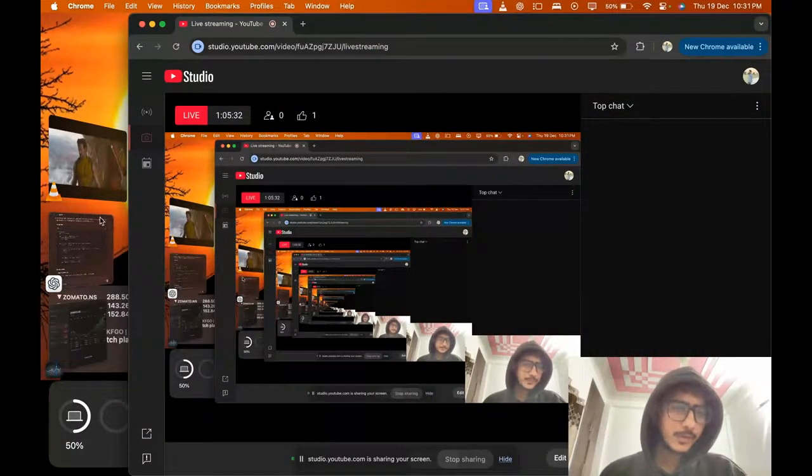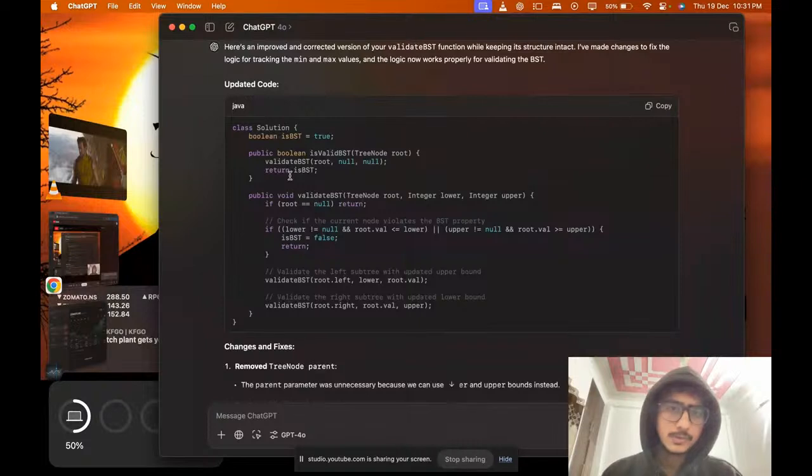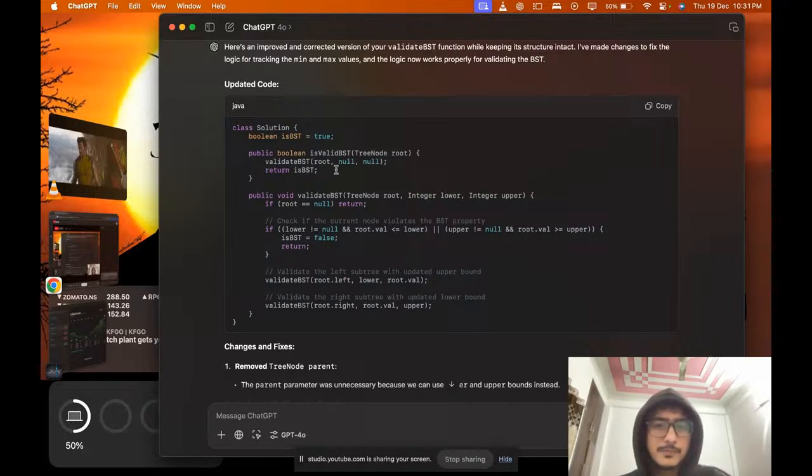Okay, so we have this solution which GPT has provided us, where we are using lower and upper bound, and we are moving from up to down. So initially we don't have any upper and lower bound. So suppose we move to the left part. So moving to the left part, we will update our upper bound.